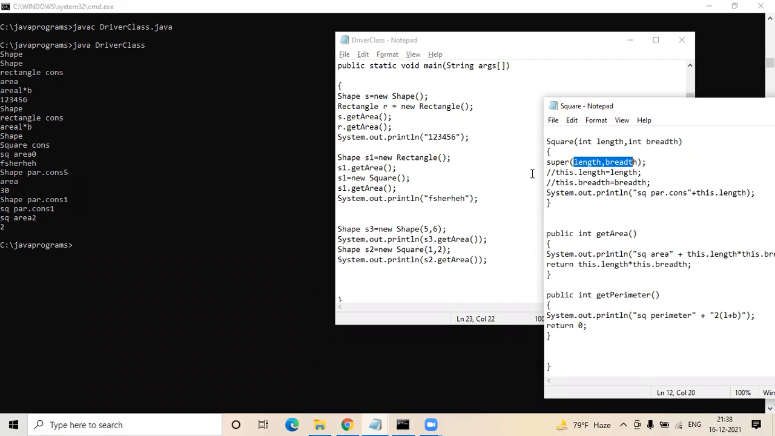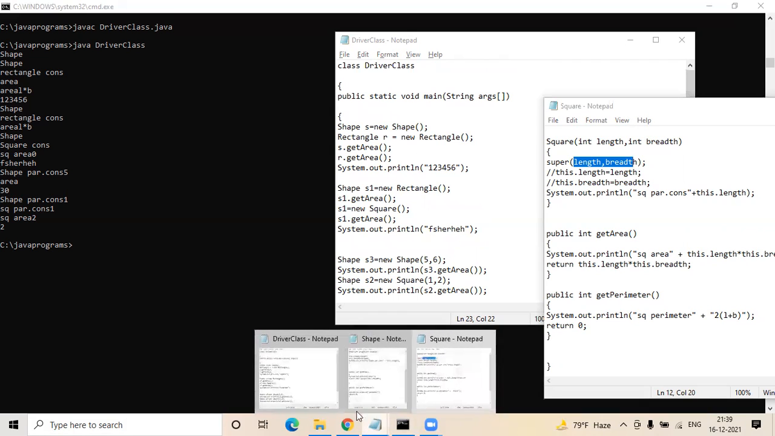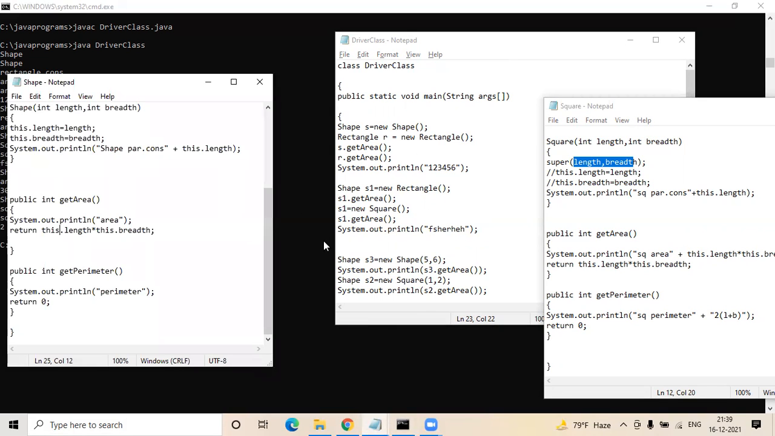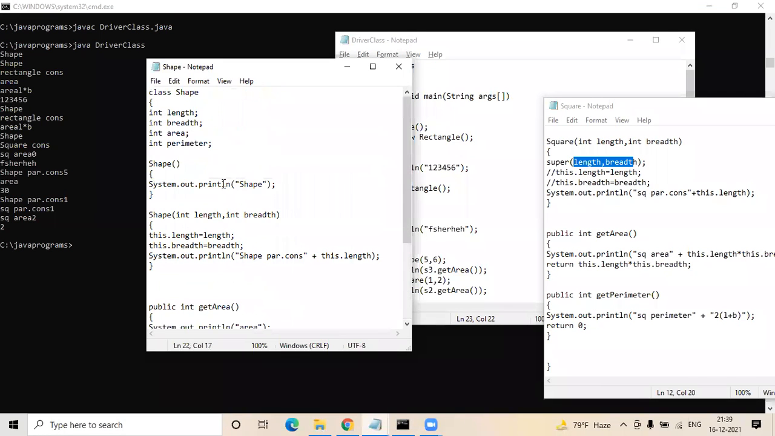Since I'm invoking the super, what happens is the constructor which you have used as part of your shape class, in your shape class, you are printing shape and you are printing shape parameter constructor. Since we are invoking the parameterized constructor here, your shape parameterized constructor got printed, and the respective length which you passed as your input 1 got printed.